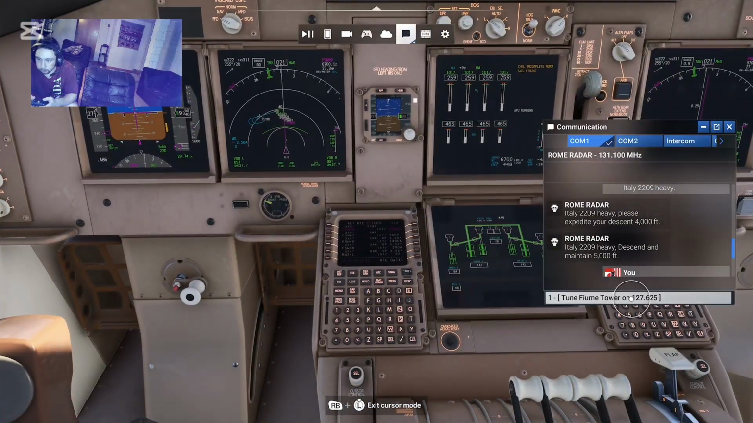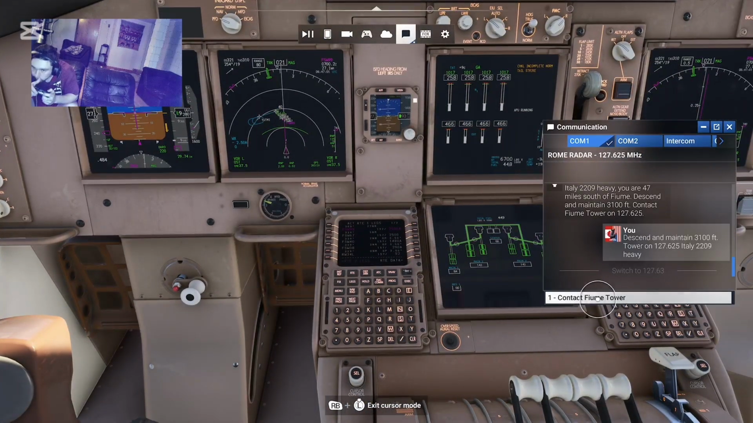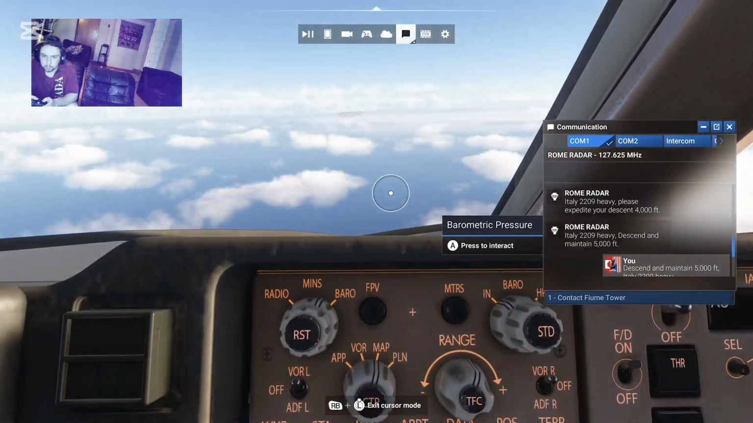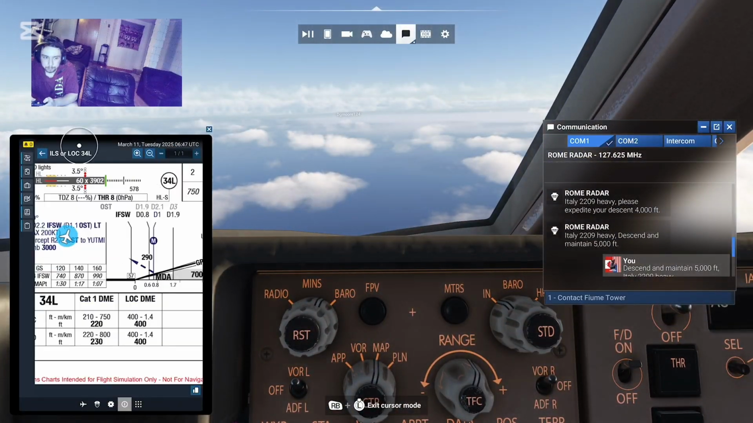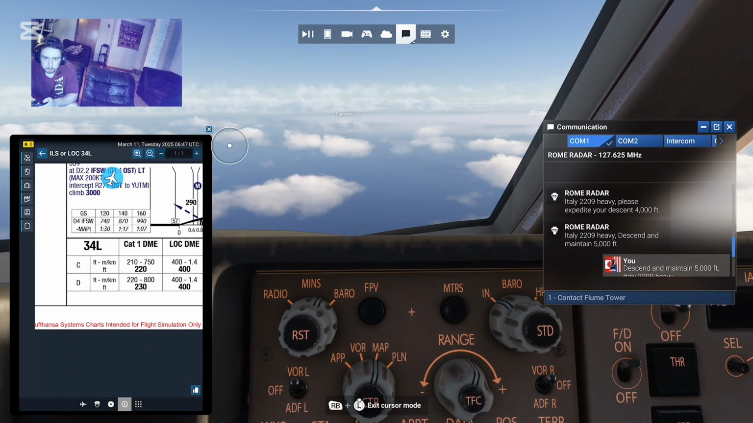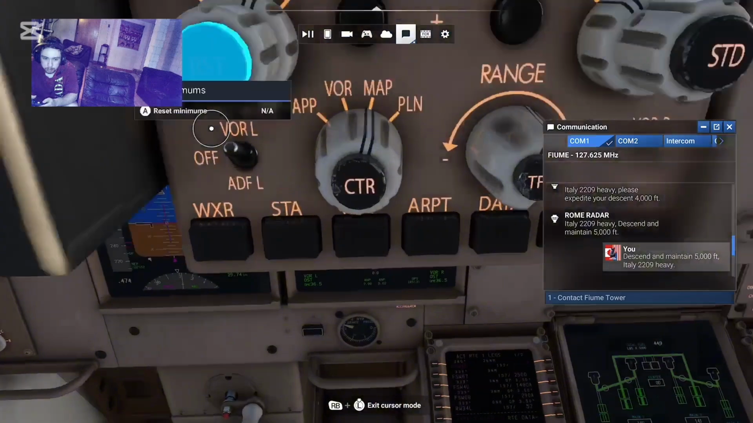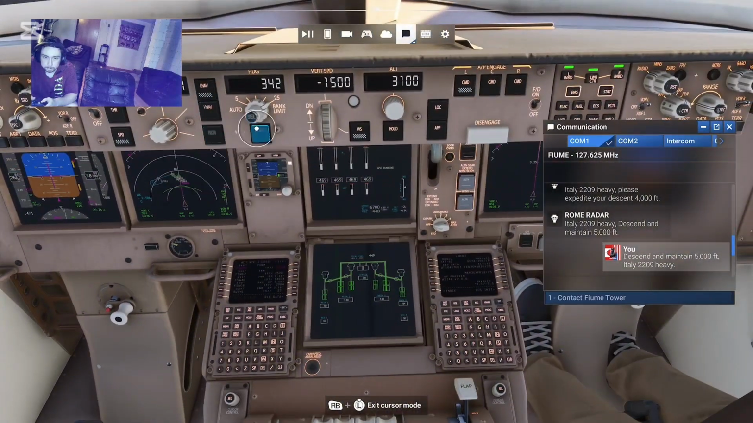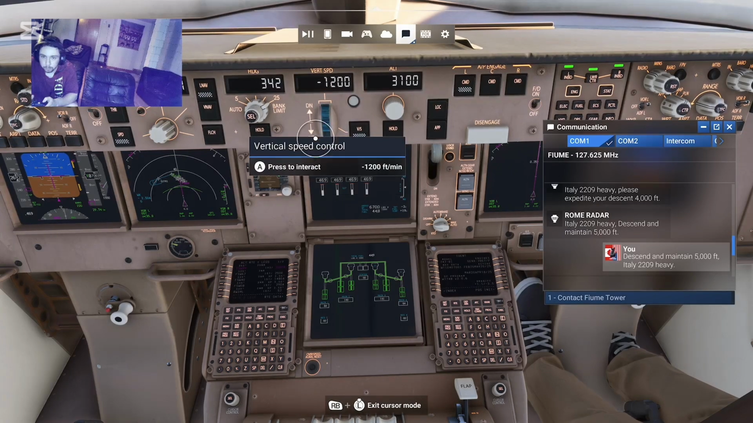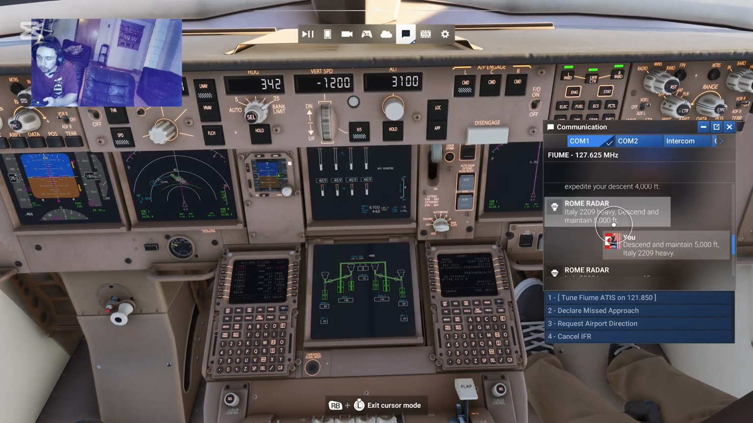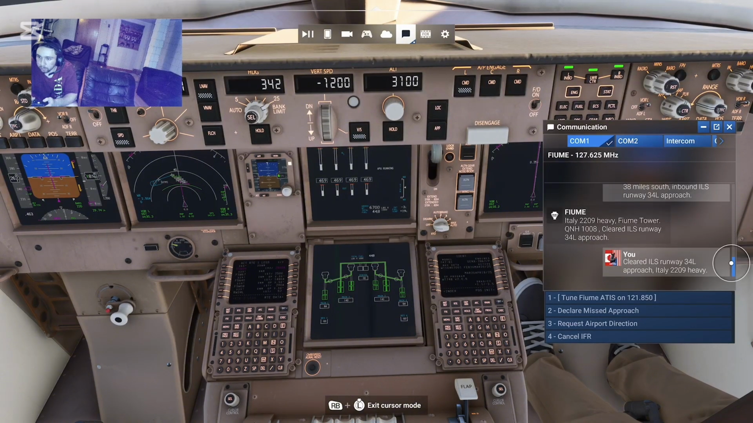Let's contact Fiumicino Tower here. Fiume Tower, Italy 2209er heavy, 38 miles south inbound, ILS runway 34L approach. Italy 2209er heavy, Fiume Tower, QNH 1008, you're cleared ILS runway 34L approach. Cleared ILS runway 34L approach, Italy 2209er heavy.